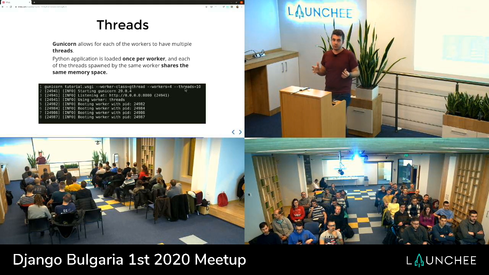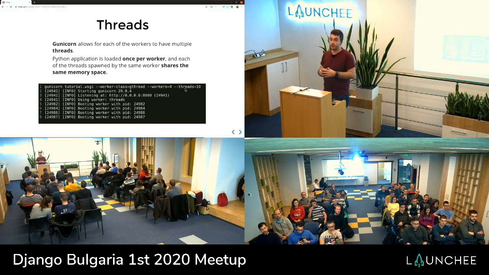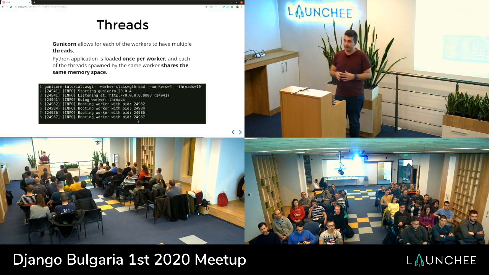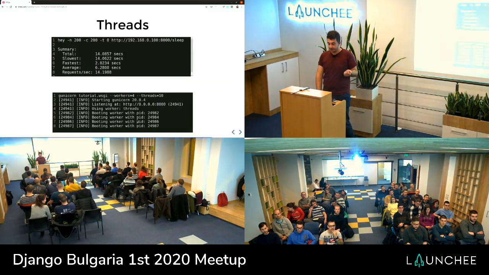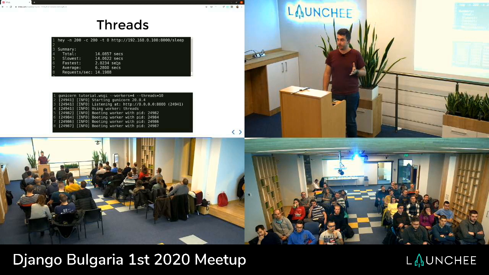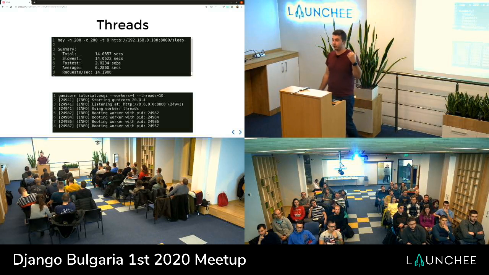And the RAM usage is going to be really, really low compared to running individual workers. So again, we have 4 workers, but each of these workers is capable of processing up to 10 parallel requests. So if we try to run our test again with 20 results, for only 4 workers, we have kind of better results. You know, we consume far less memory, and our productivity is like 10 times better than only 4 workers.